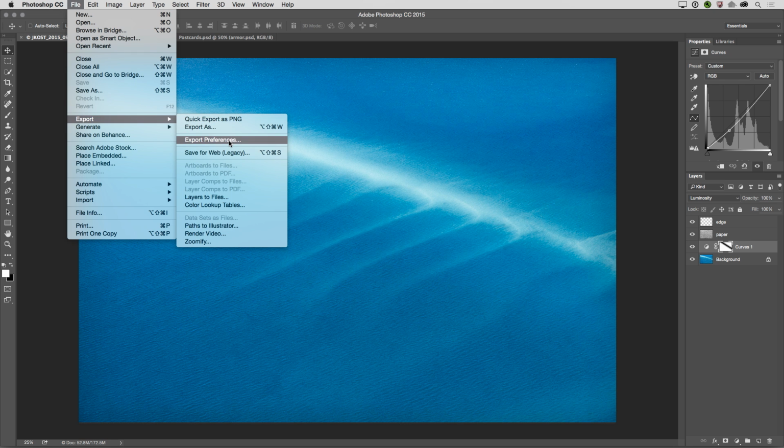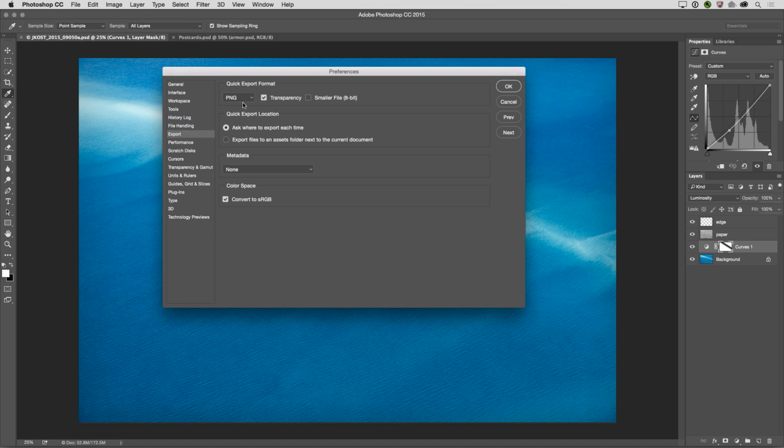To do this, I'll choose Export Preferences, and then under the Quick Export Format, I'll change that to JPEG. I can change the quality if I want to. In this case, I'm going to increase it up to 90%. And then I can choose a quick export location, either having Photoshop ask me where to export the image every time, or I can simply tell Photoshop to export the files to an assets folder that it will create next to the current document. In this case, we'll walk through asking me where to export.